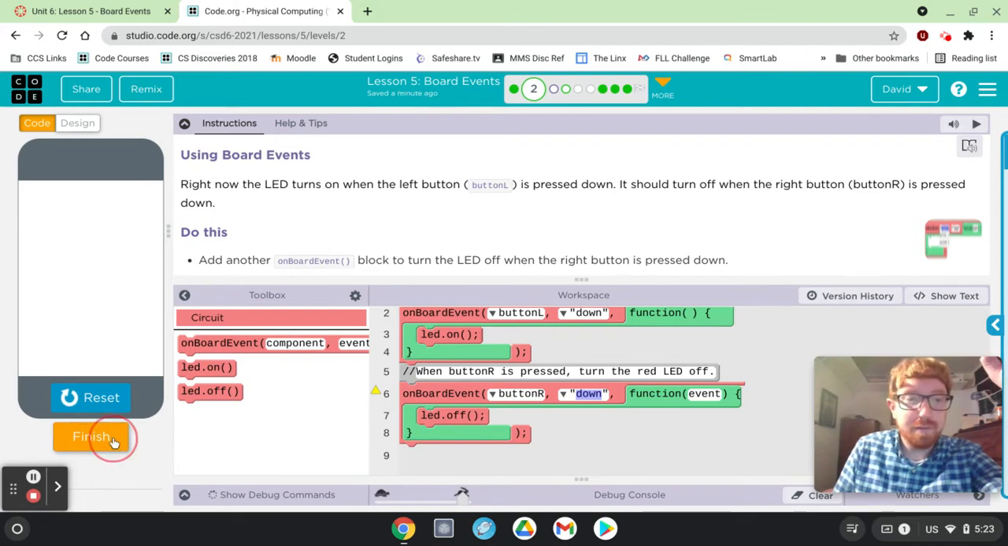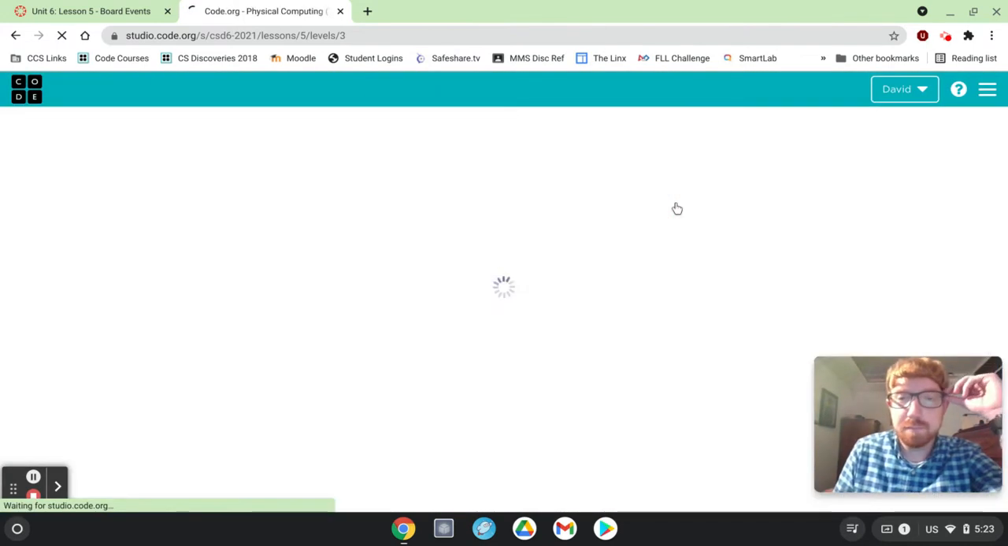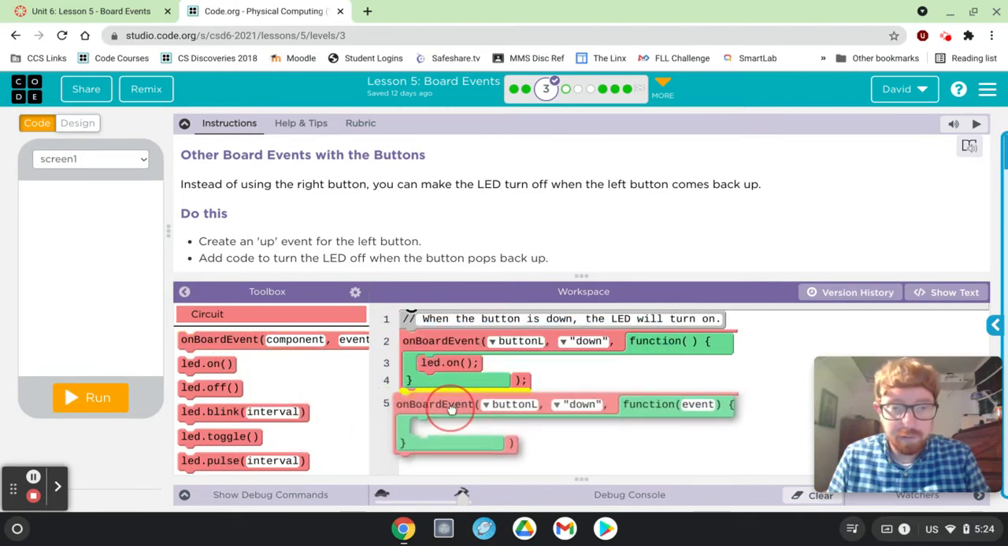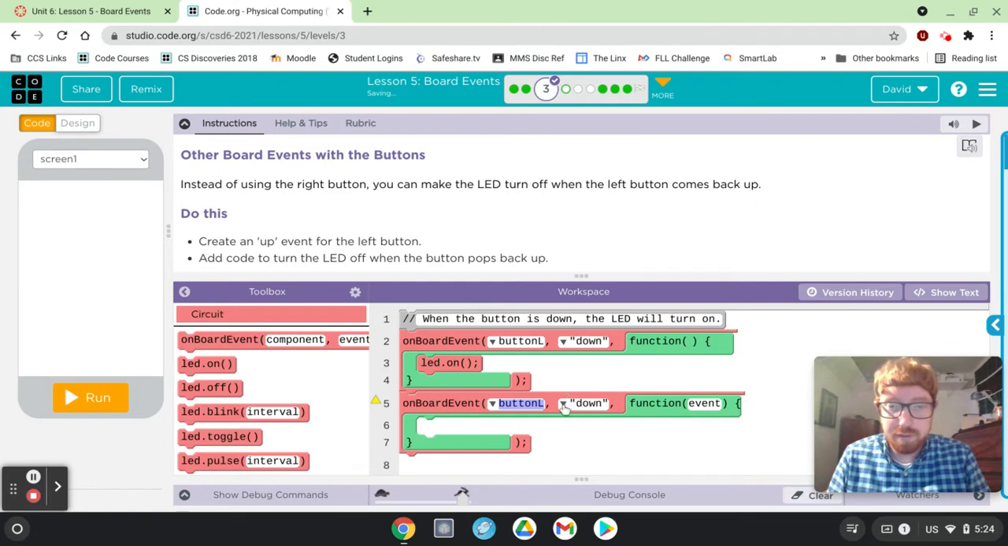All right, moving on. Bubble 3. Other board events with the buttons. Instead of using the right button, you can make the LED turn off when the left button comes back up. Do this. Create an up event for the left button, and then add code to turn the LED off when the button pops back up. Okay, so we need an up event for the left button. So onboard event, button L up. Then we want to turn the LED off this time when the button comes back up.